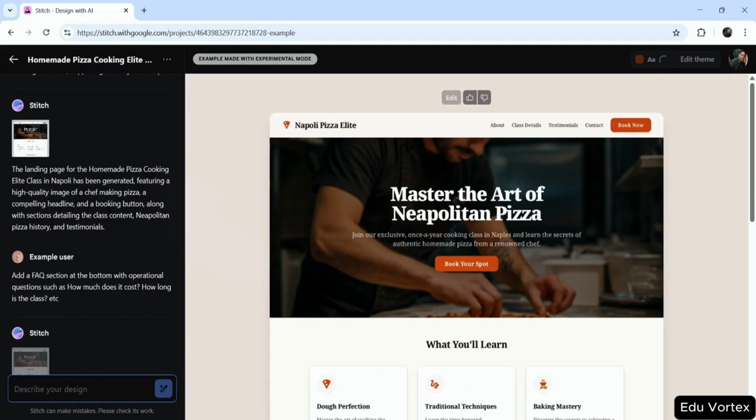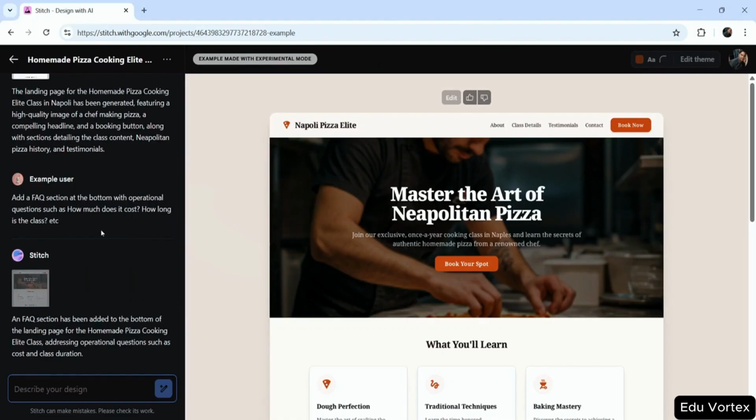Next, the user entered another prompt. Add a frequently asked questions section at the bottom, with operational questions such as how much does it cost, how long does the class last, etc. And then Stick lets us know here that the section was added.